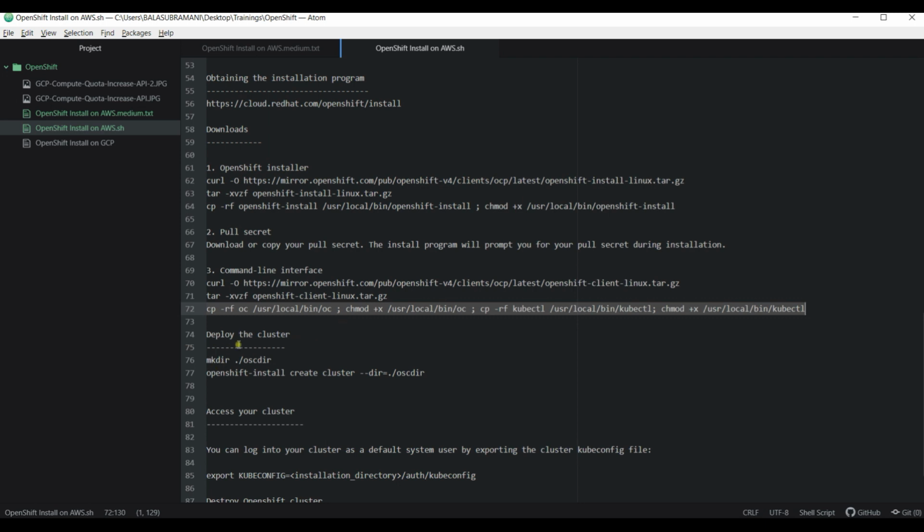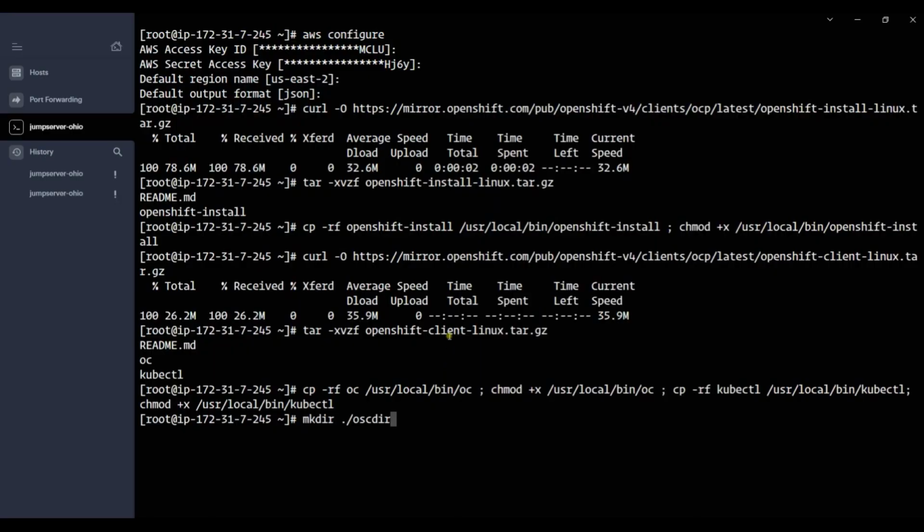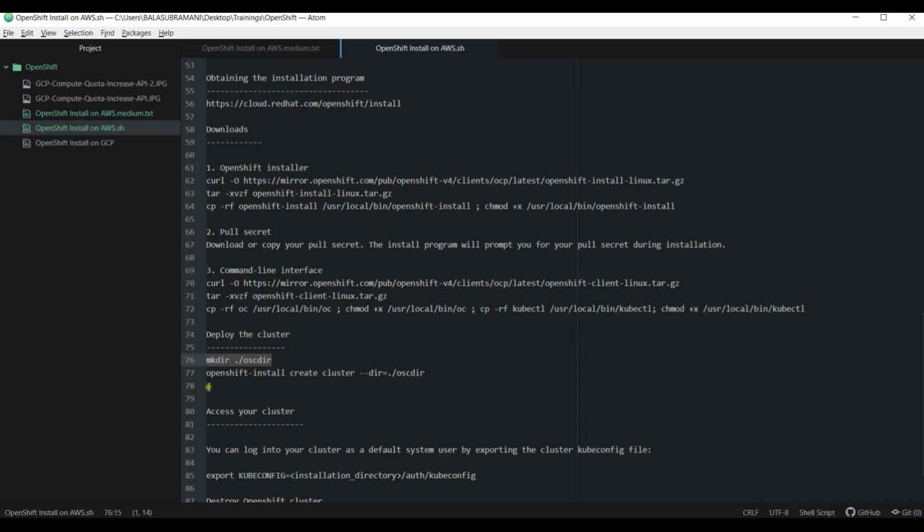For deploying the cluster, let me create one temporary directory where OpenShift is going to keep all the installation files. So let me create it, and I'm starting my installation. openshift-install create cluster on that particular directory.